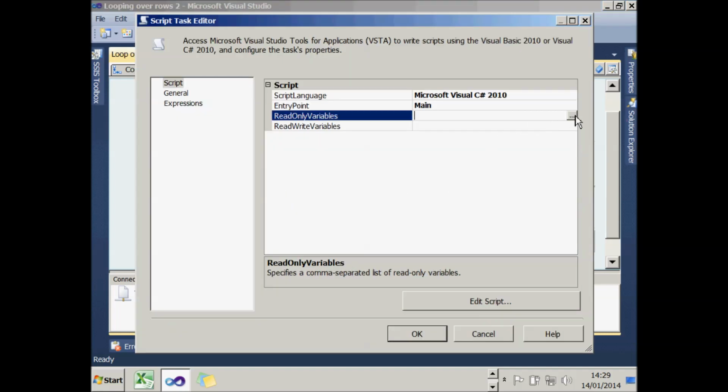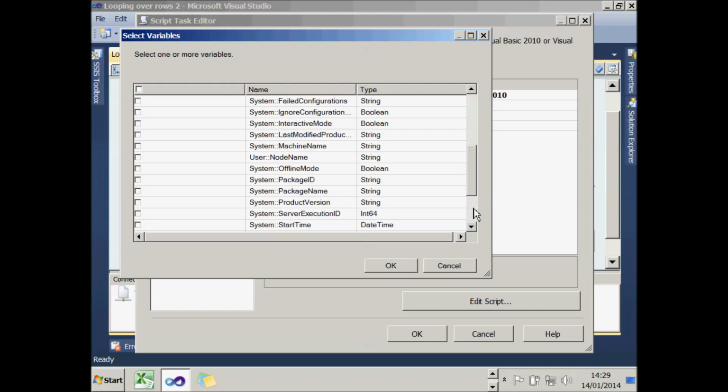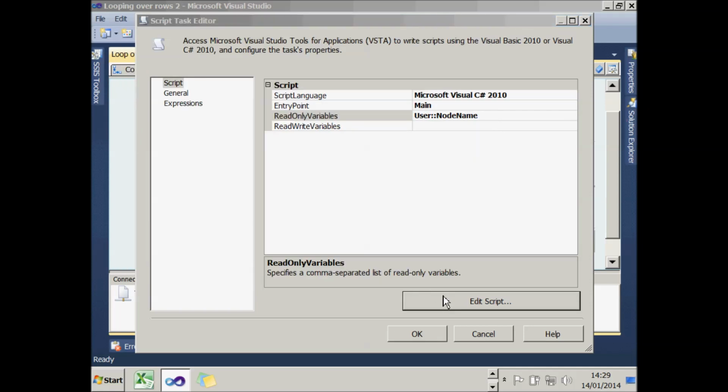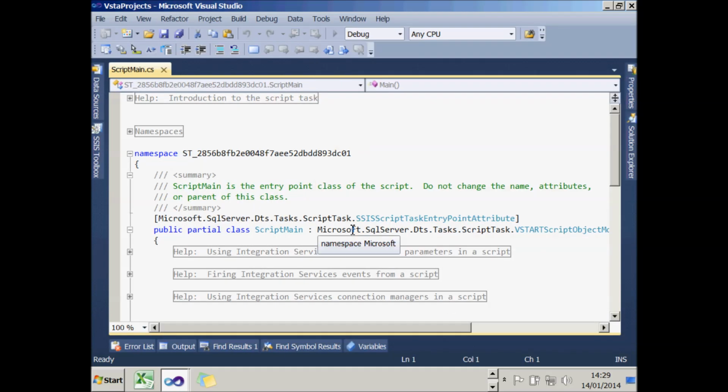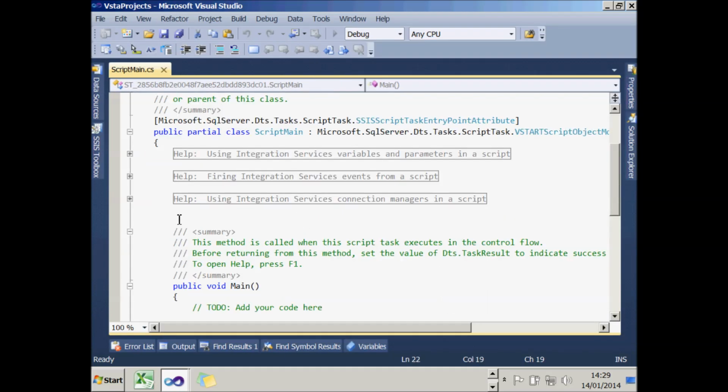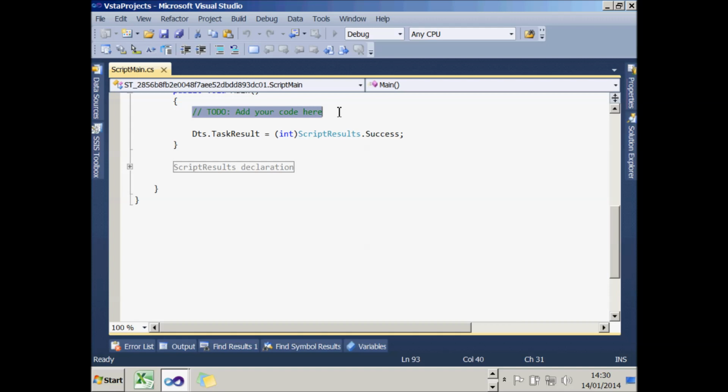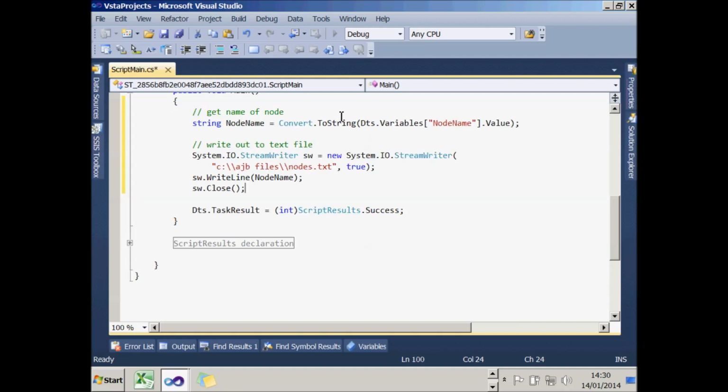If I then configure that, I need to pass into it the variable which I've just created, node name, which will contain each URL within the XML sitemap file. I can then specify my script, and yet again I've got the code in my clipboard, so I should just be able to paste it in there. It's going to get a variable to find out the name of this node, and then write it out to a file called nodes.txt. So let's see if it works.